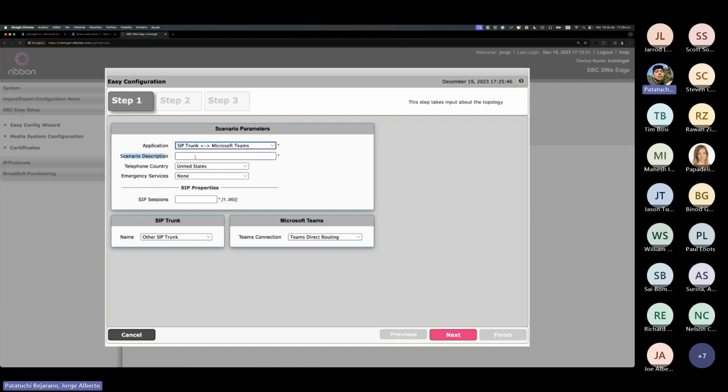The scenario description will label all the instances created, so I will just go with DR for direct routing. SIP sessions is the number of channels that will be available, the number of simultaneous sessions it will be able to handle. In this case, you can put whatever number you want, up to 960. But the trial license will include only 5 simultaneous sessions, so I will leave it at 5. The SBC, even if it has more sessions configured, more channels available, if it is not licensed for that, it just will not be able to handle the call and will drop it.